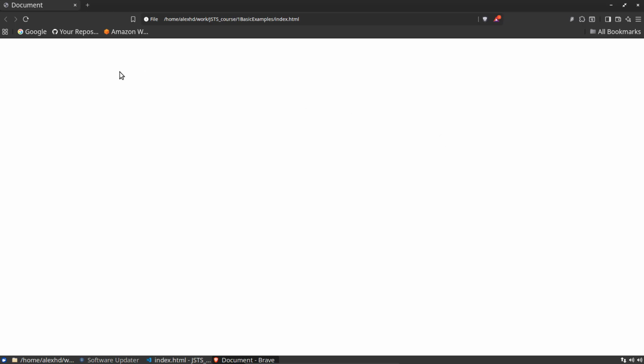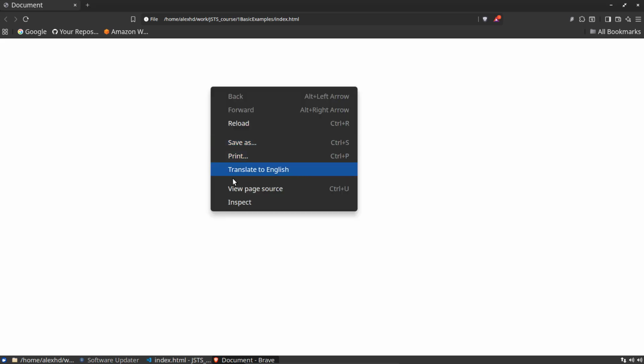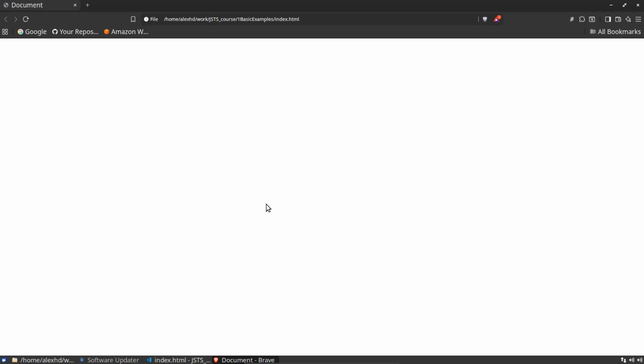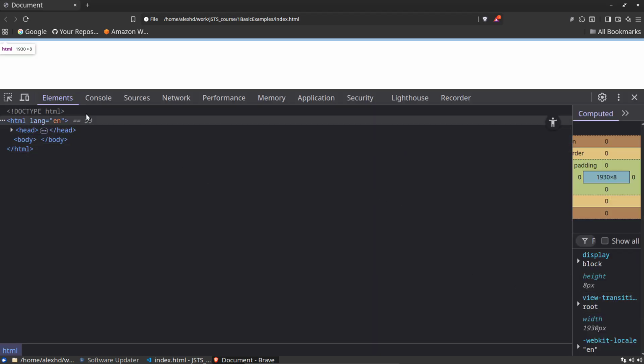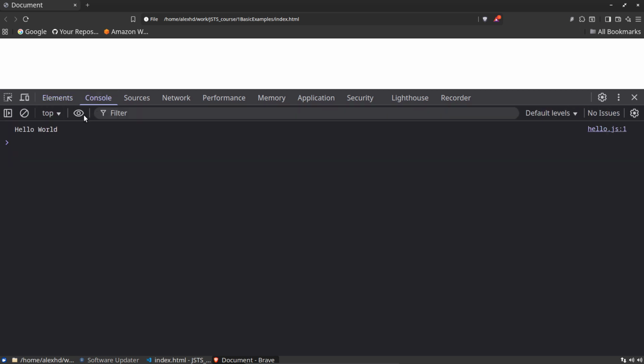I can see this if I right click anywhere inside the web page and I click inspect and I open the developer tools. And right here I have the entry called console. If I look at this entry called console, well, I see my message. So also in this case I was able to run my JavaScript file.